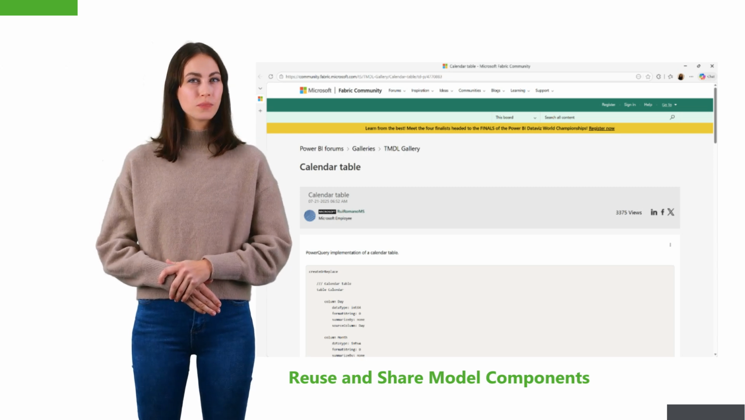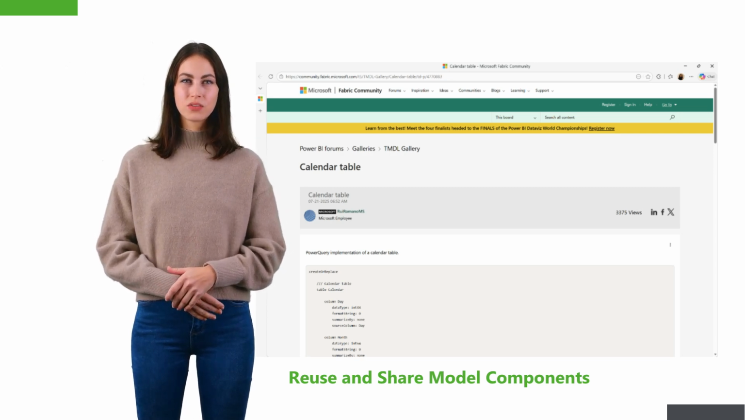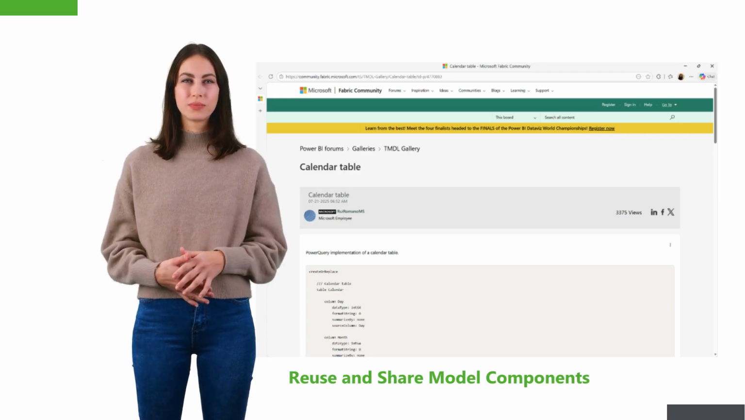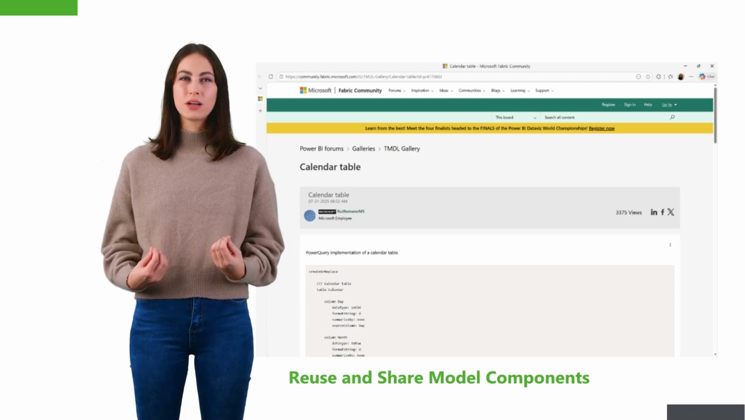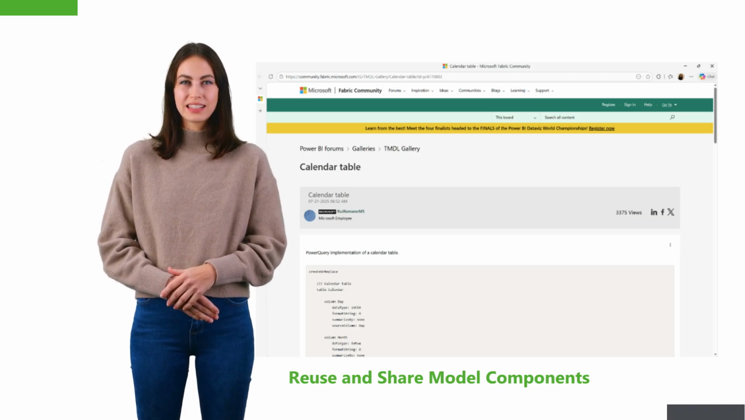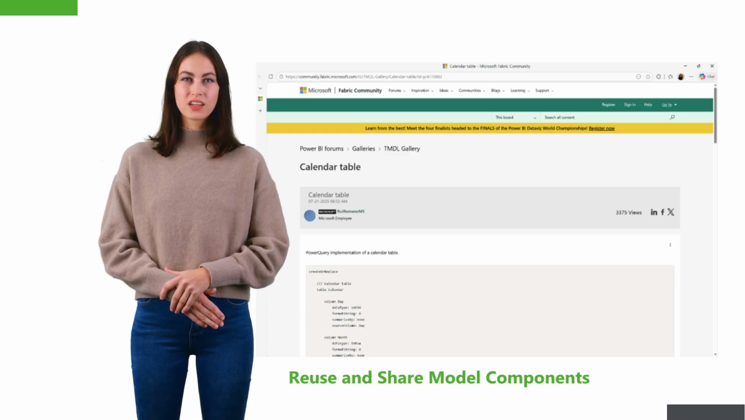Reuse and share model components. Share TMDL scripts to make semantic model objects easier to reuse across projects. For example, you can copy a calendar table's TMDL script from another model or a TMDL gallery, paste it into your target model, preview the changes, and apply them.